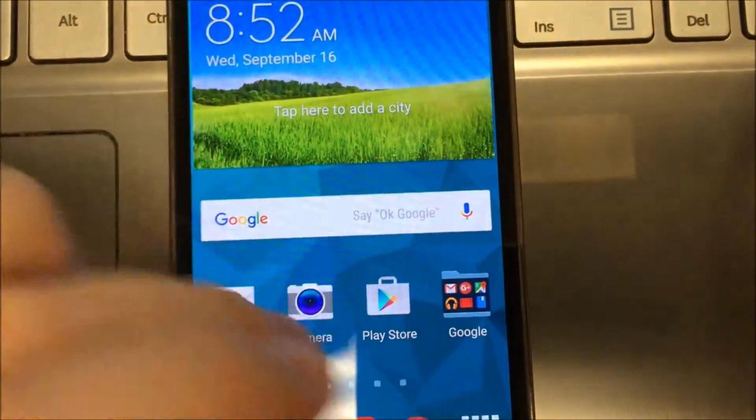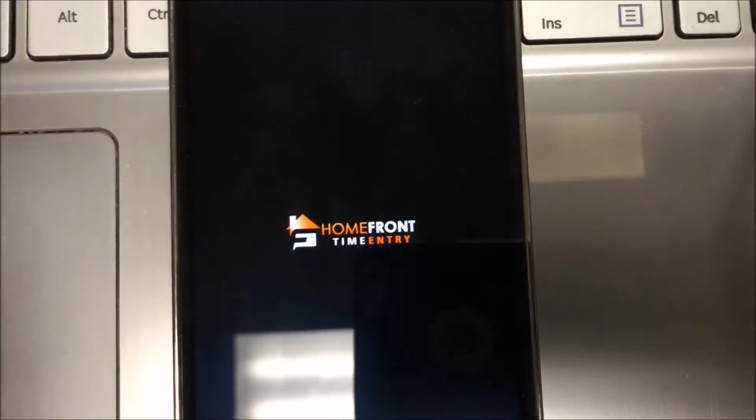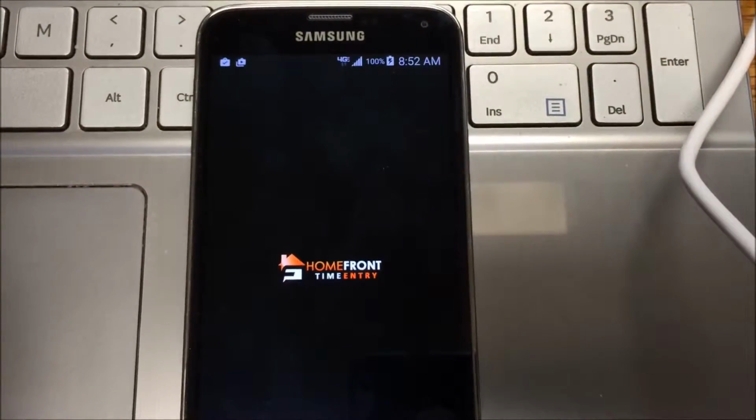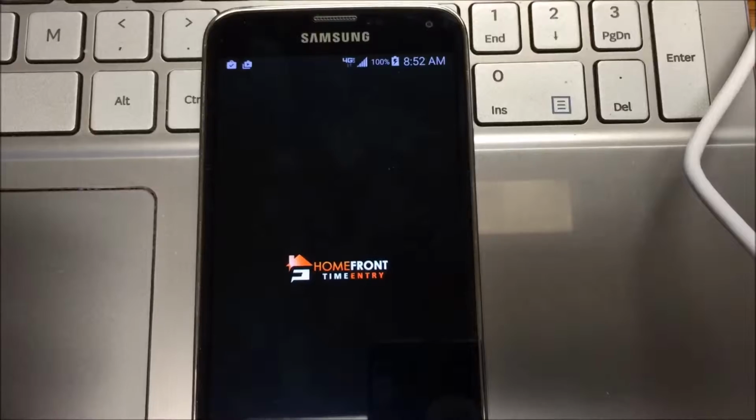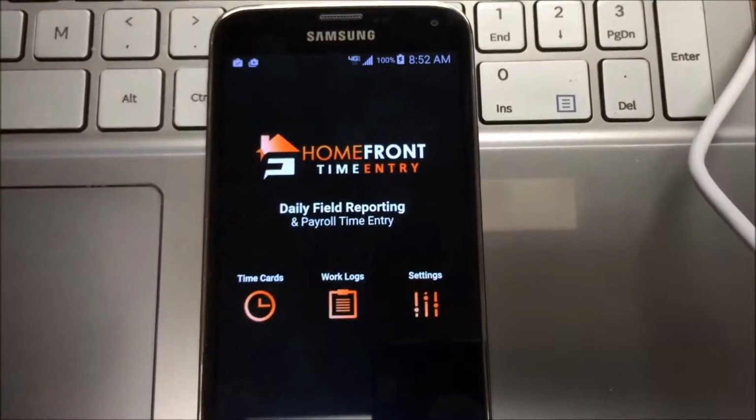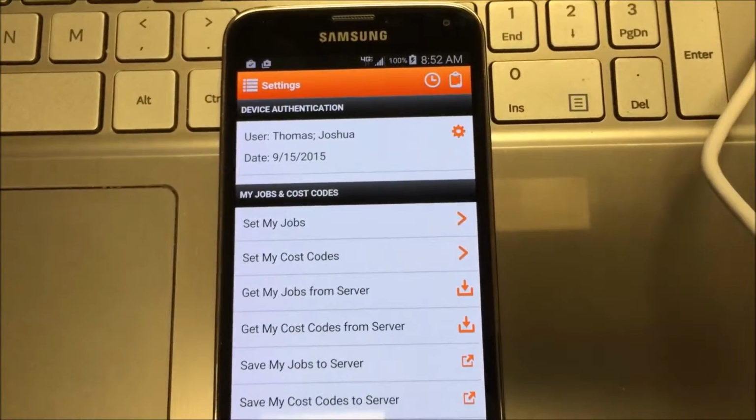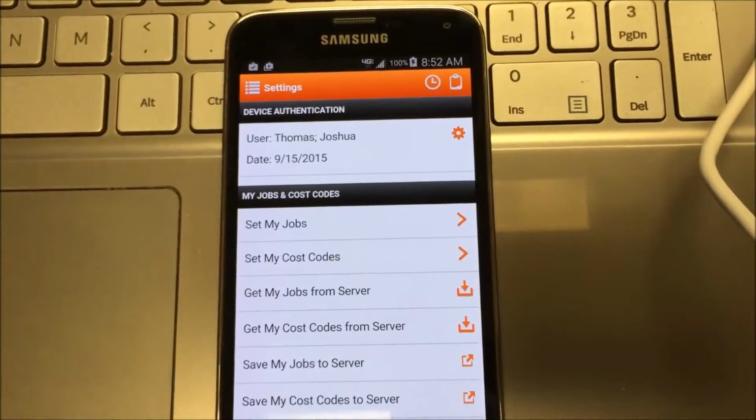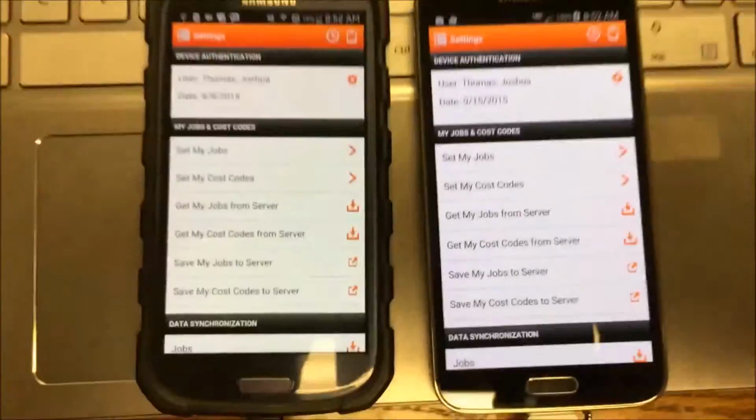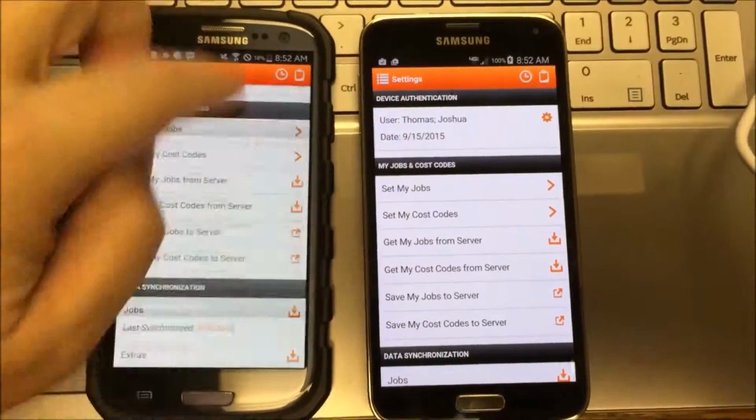So if I come back here and I go back to my application, Homefront Time Entry, I'll let it load here. And I'm going to click on this. There you see. Now it looks like my other version of the application. They look exactly the same. Let me bring this back up over here so you can see the two together. I apologize for the glare. So now you see that they look exactly the same.